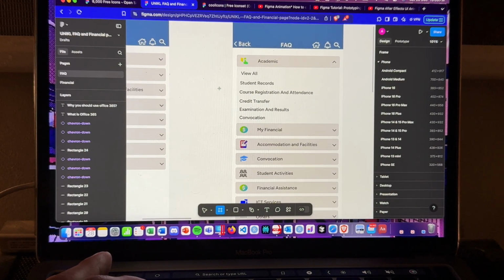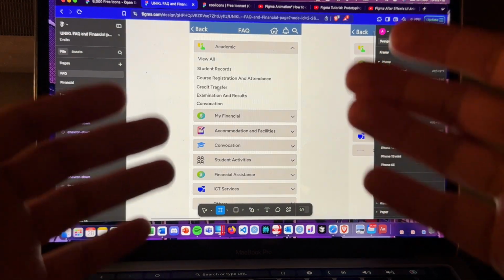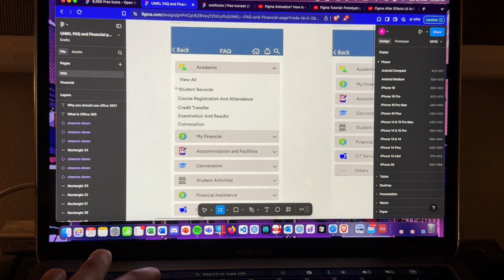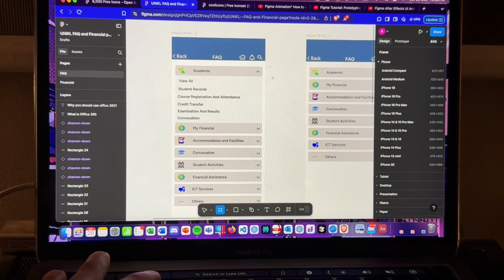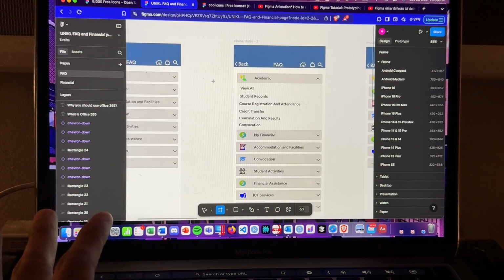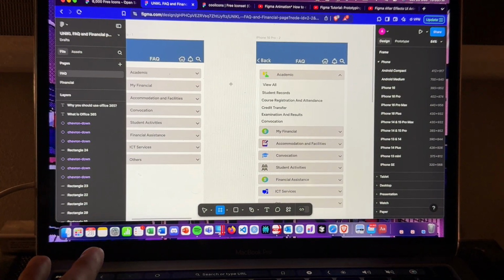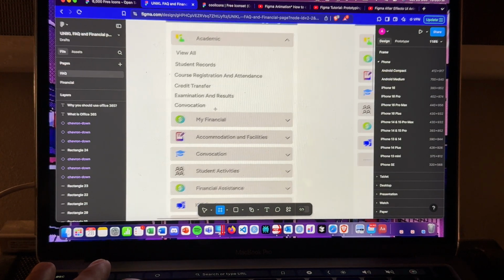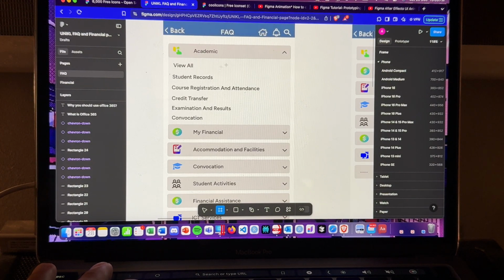When the next page here, I just try to show you how it works. So from here, it's still the same, the only difference is when we touch the academic button here, I straight away came out with all these words from view all, student records, course registration, attendance, credit transfer, examination, and result convocations.